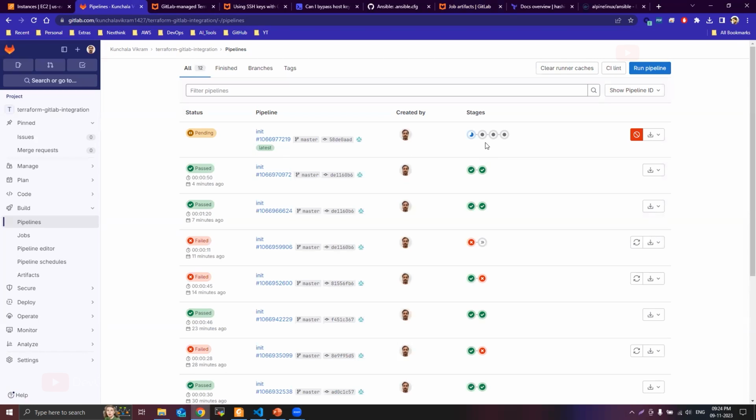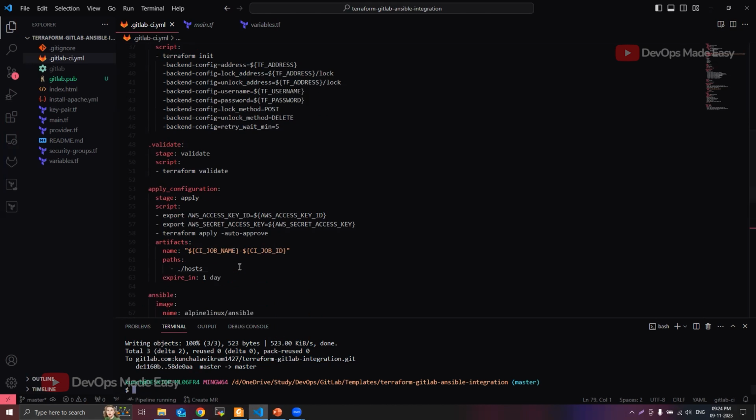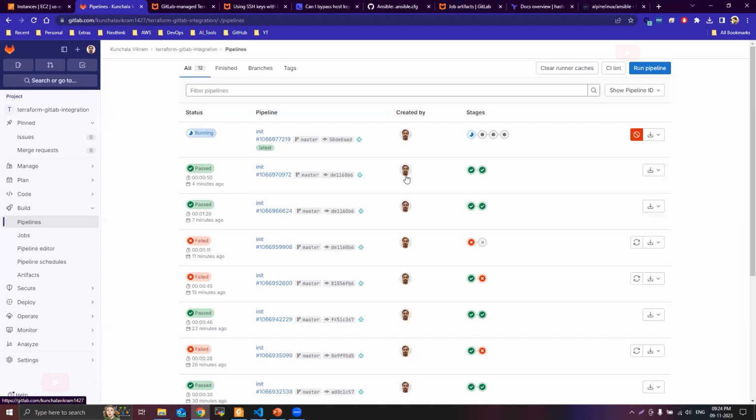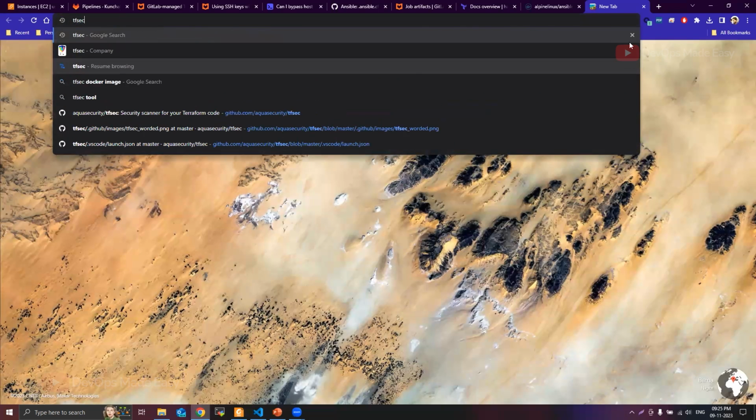Yeah, so now if you see, there are 4 jobs. Once this is successful, I'm expecting it to execute without any issues. We will also include some security inside this. How do you scan your Terraform configurations? We have something known as TFSec.